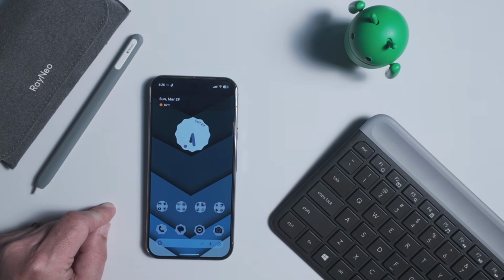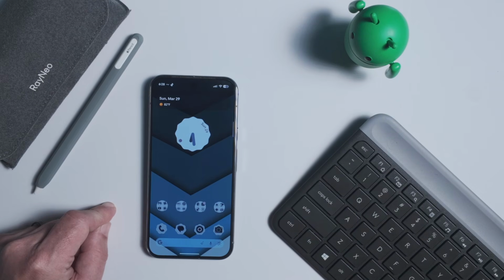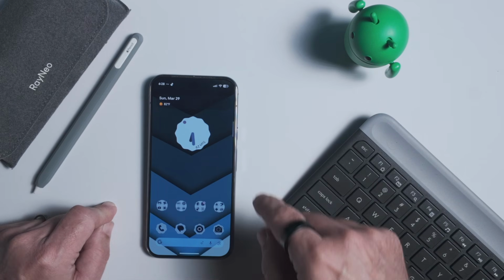Instead of that clunky notification, we now get this sleek, pill-shaped floating menu. It lets you pause, stop, or even toggle your mic on the fly without pulling down the shade. It's way more intuitive and stays out of the way of your actual content.